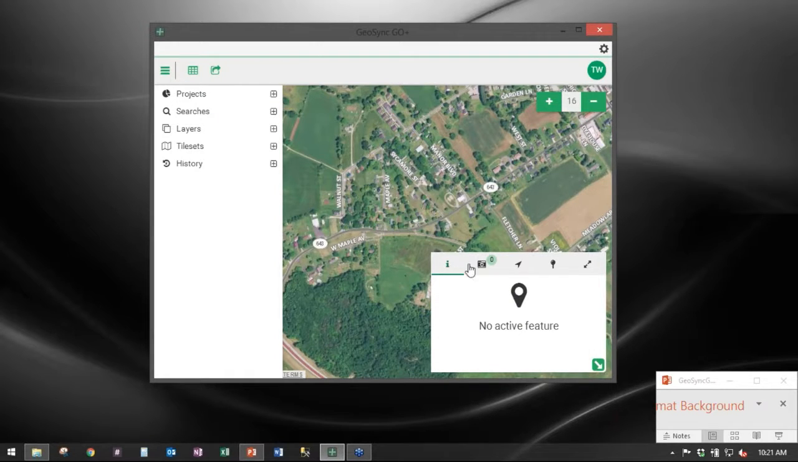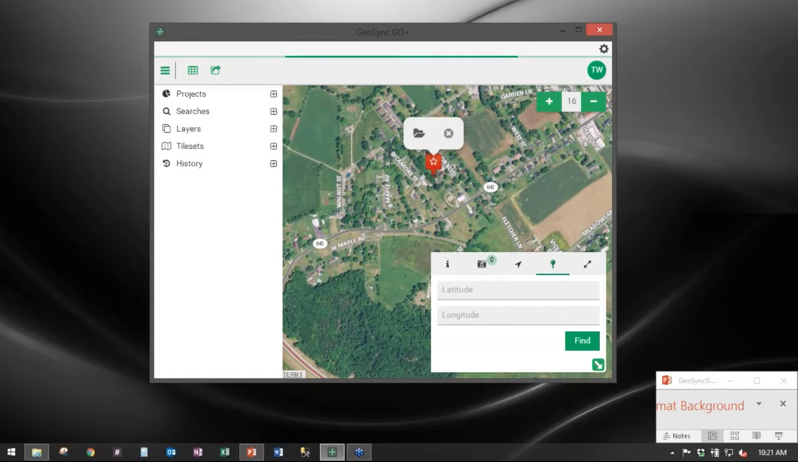Another search you can do is a coordinate search. Type in a latitude and longitude, hit find, it'll take you to that location.